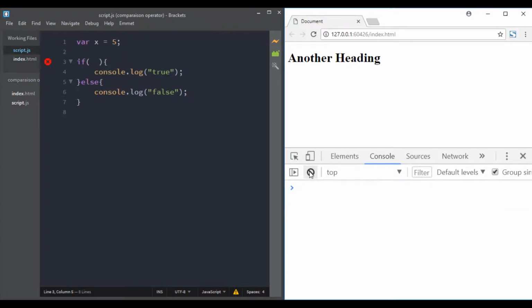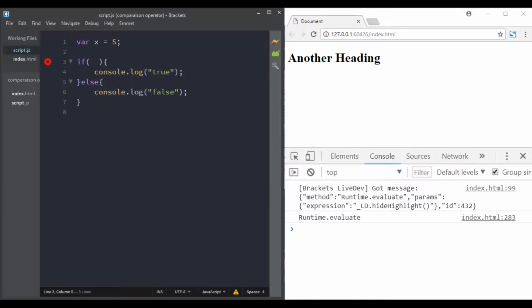JavaScript gives you many comparison operators that you can use. In the previous video, we used the greater than and equal to operator. Let's see other comparison operators that you can use. Let's start off with the double equal operator.